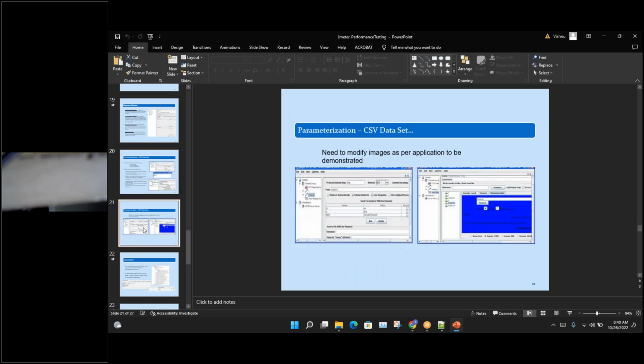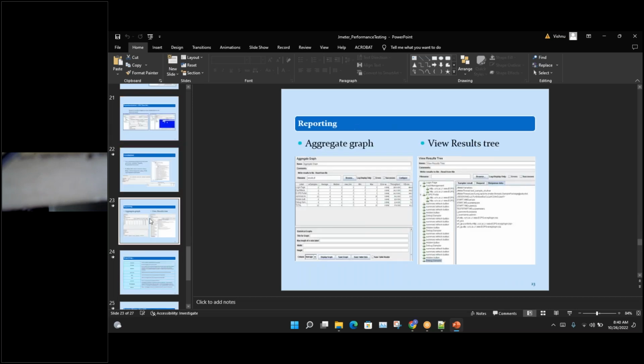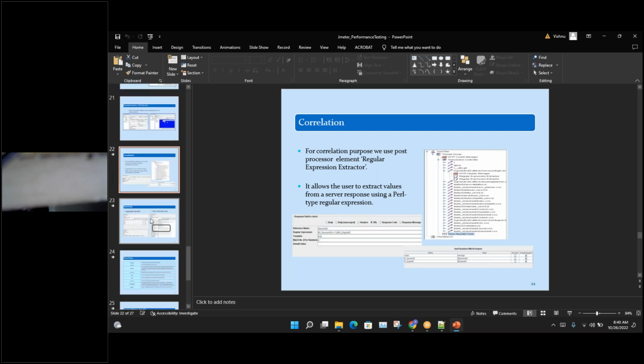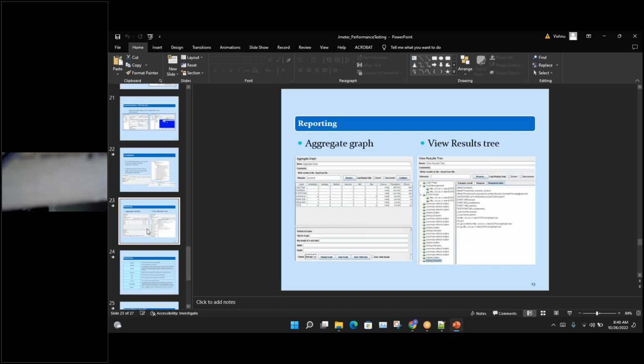The parameterization, then correlation, which will take most of the time, because correlation is an important concept which we need to be really good at. This is where people get stuck in scripting. So we will be seeing that extensively for different cases, not only one case. From my experience, these are the places where people generally get stuck, and what the solution for that is. That we will be covering.